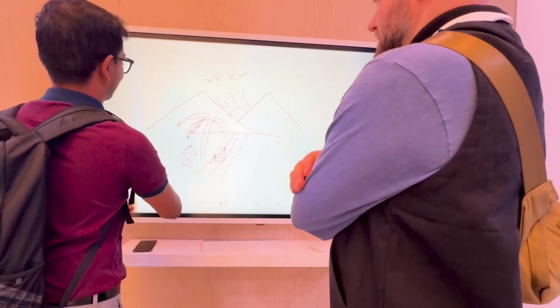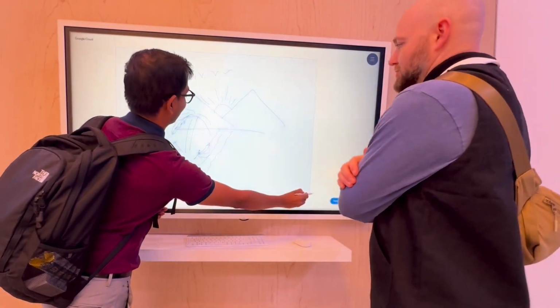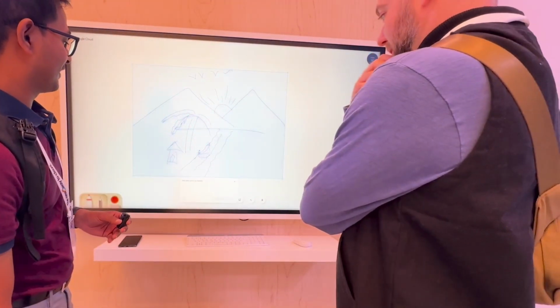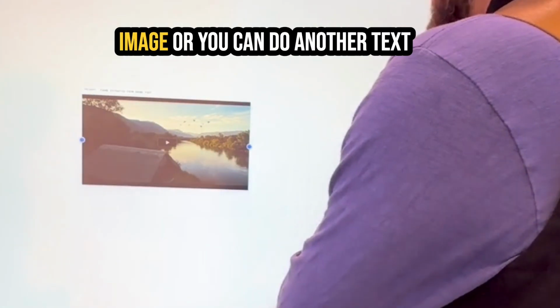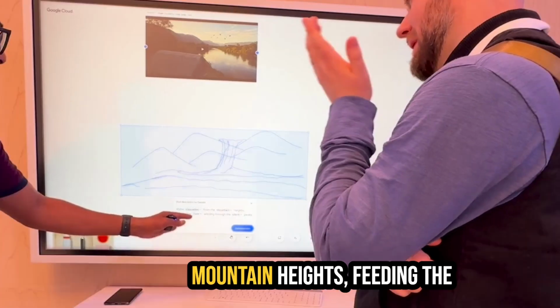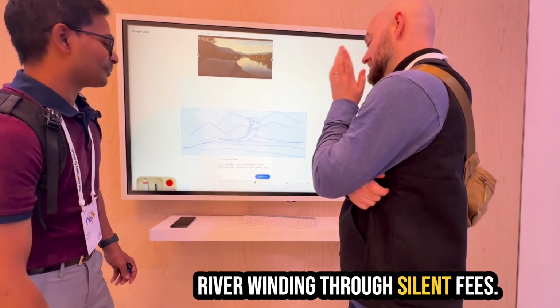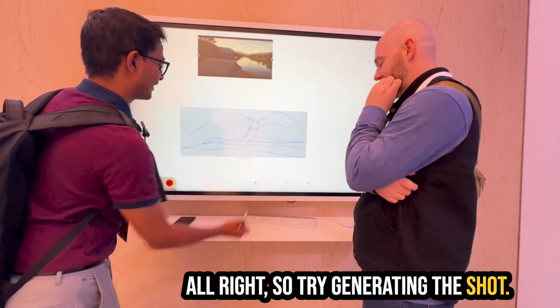Mountains. This is what you're going to show to Gemini. Here's what I want you to consider, and try to generate a prompt for it. A lone hut. Super happy with that. Say if you wanted to generate another one, you can draw a separate image or you can do another text prompt if you are interested. Like mountain heights, feeding the river, winding through silent peaks. Alright, so try generating the shot.